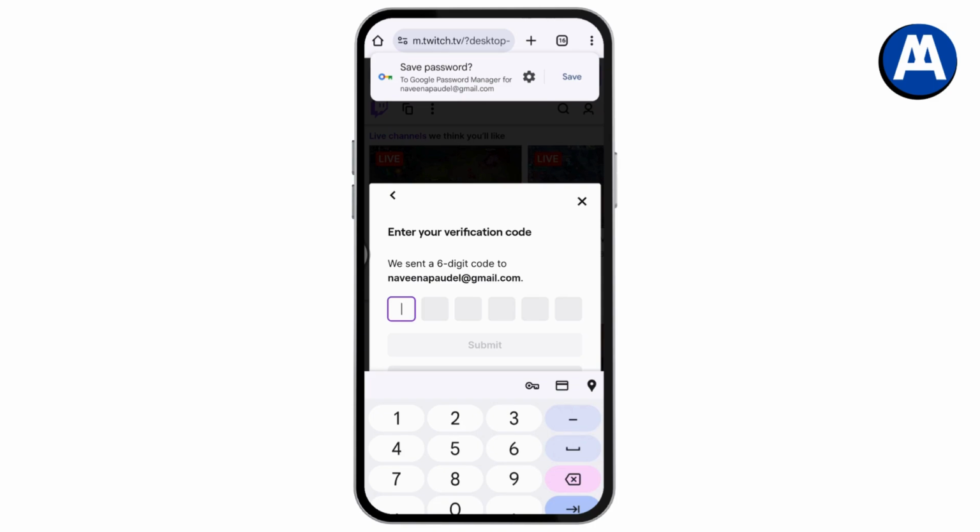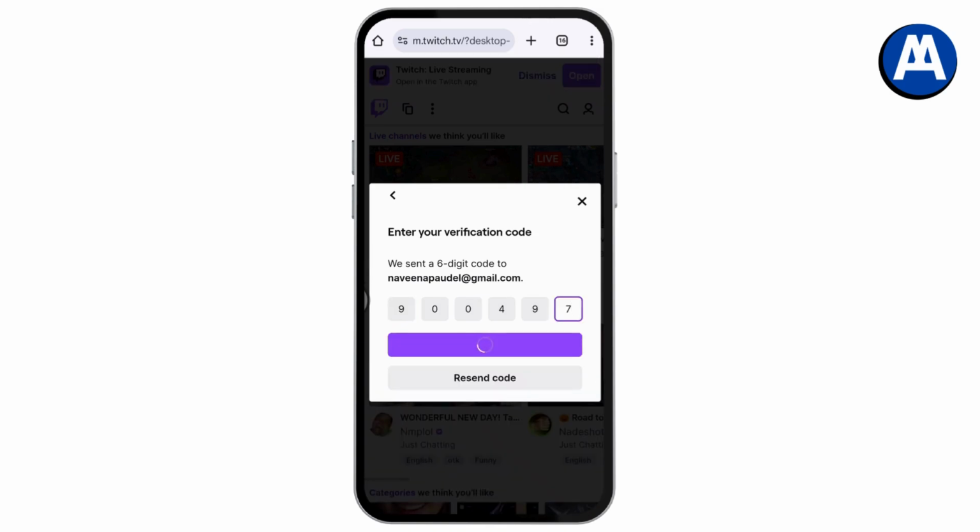Tap on sign up and now you will receive a 6-digit verification code to the email address that you've entered. So you just need to go with your mail, your Gmail, where you will receive the 6-digit verification code. And you need to enter the 6-digit verification code right here. Once you've entered, go with submit.